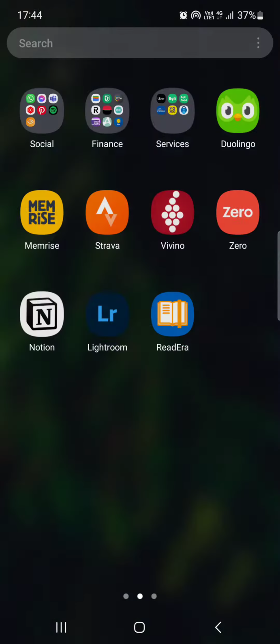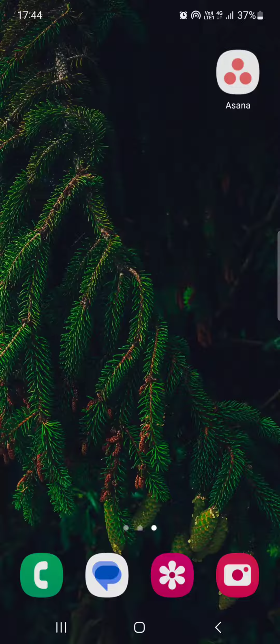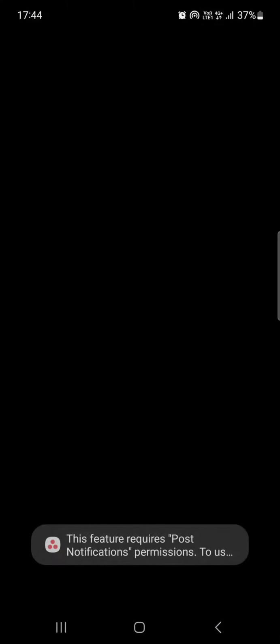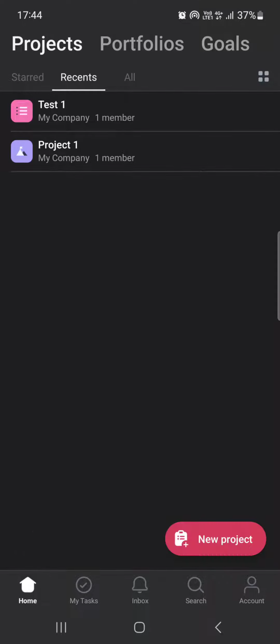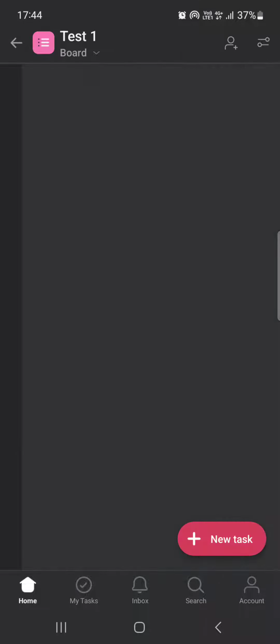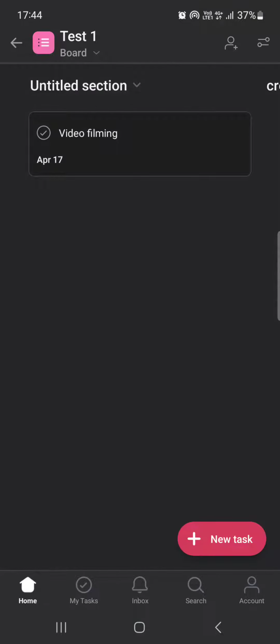So without further ado, let's just jump right into it. First we have to open up the Asana app. Here it opens up in the home menu where we have our projects, portfolios and goals. From here we have to go into a project. Then we have to tap on a task that we want to edit.